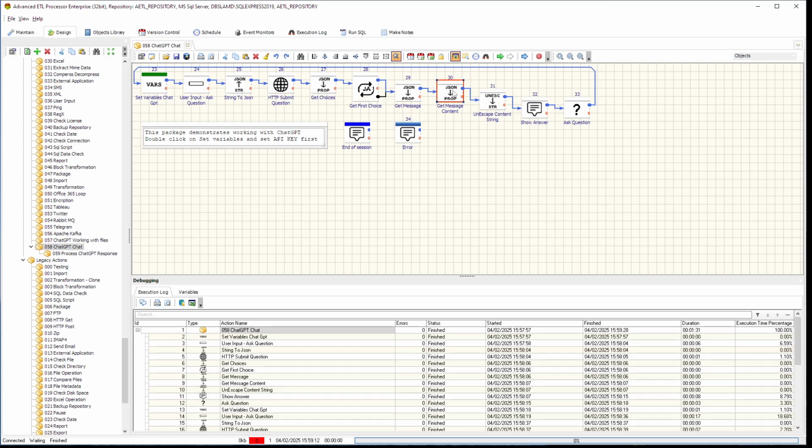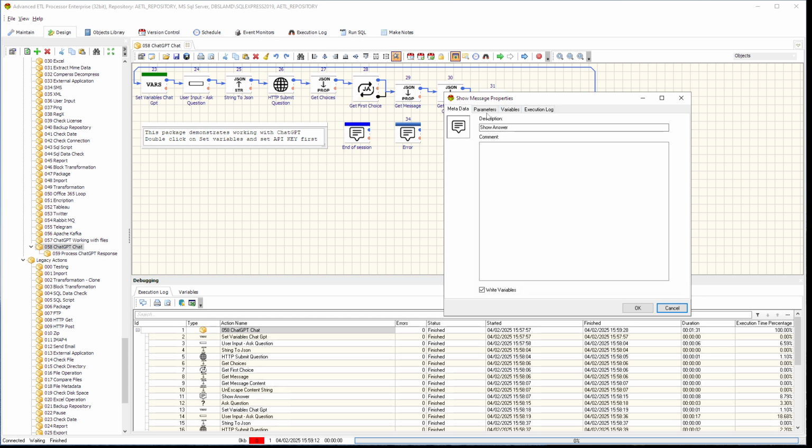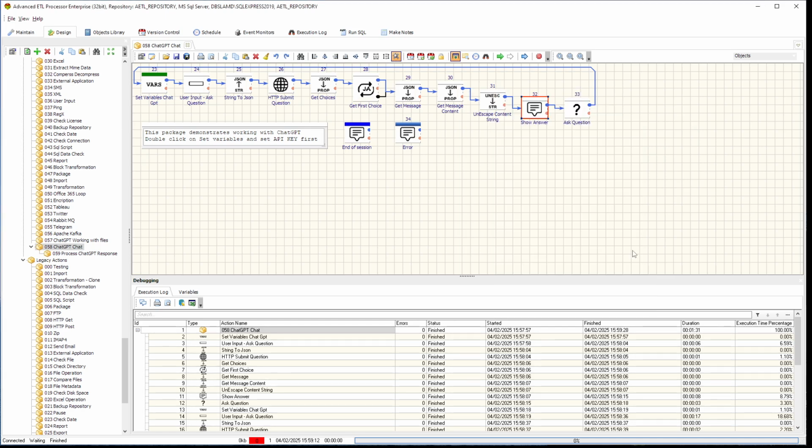But first we need to unescape it, because again, since it is a JSON string, it might have multiple lines or some special characters in it, and we just show the message to the user as an answer. And basically that's it. Very simple transformation or workflow.